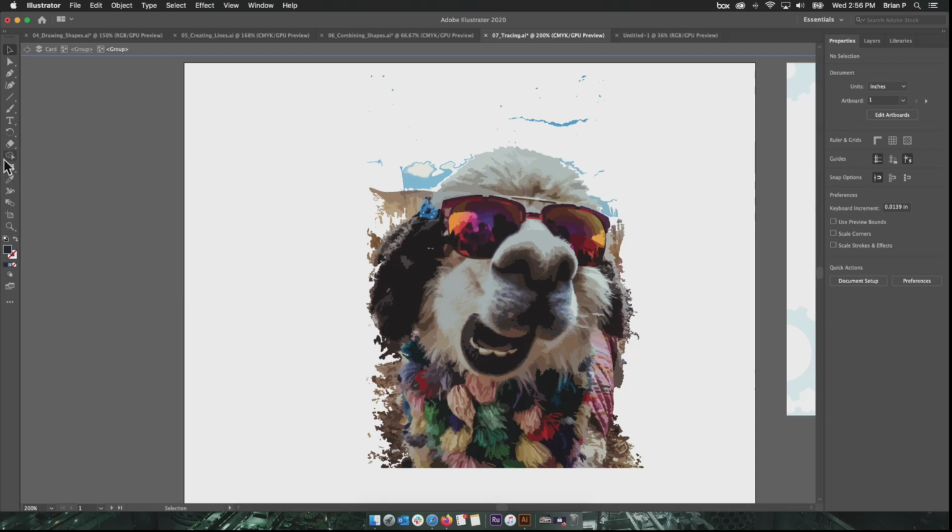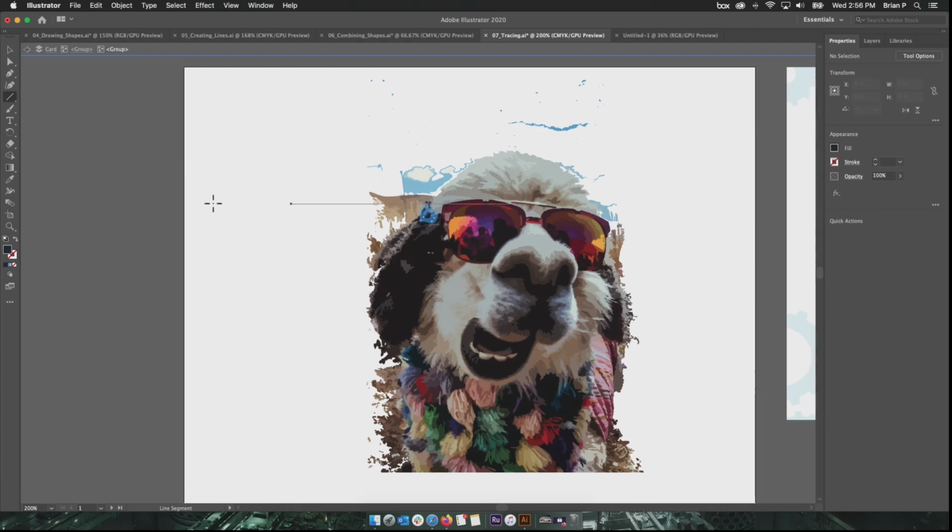I can also take the eraser tool, bring that up a little bit. Oops, let's go back to the eraser tool. And I can use the right bracket to make it bigger. I can go through and start removing this content here as well.